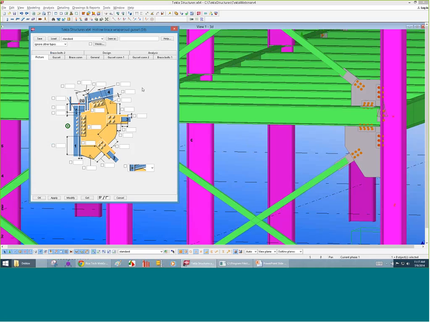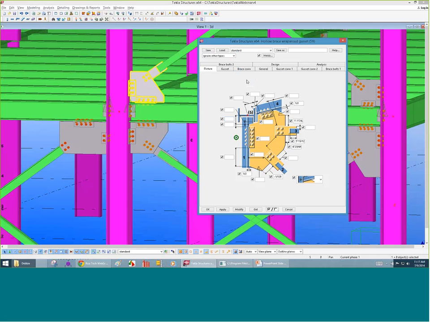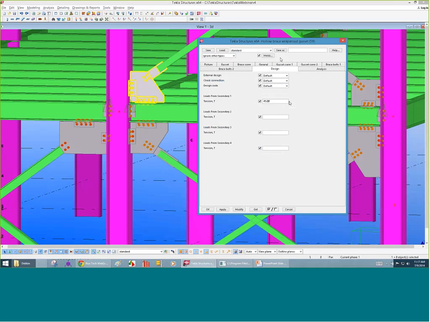So I can double click on that, and you can see the vertical brace has a lot of different options. So it can be quite complex, but you go through and get all your dimensions, and then as you go to the design tab, that's where we are really interested in that tension force. We're trying to apply a tension force for the brace, and this is what's going to get over to RISAConnection.